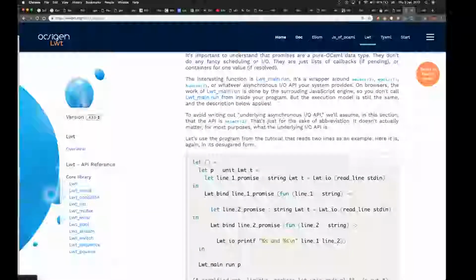Alright. The interesting function is Lwt_main.run. It's wrapped around select, right. Okay, so I guess all of the functions that we're going to be using are just going to be manipulating some data, and the data will describe what we want to do. And then at some point, Lwt_main.run will take this one giant promise and do something with it. So let's figure out what really happens with that.